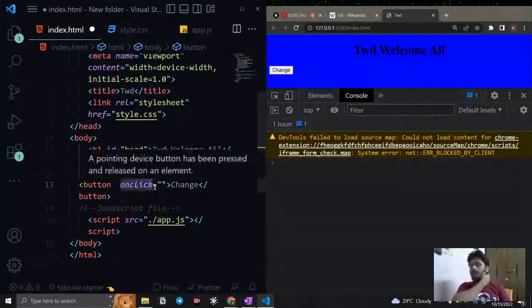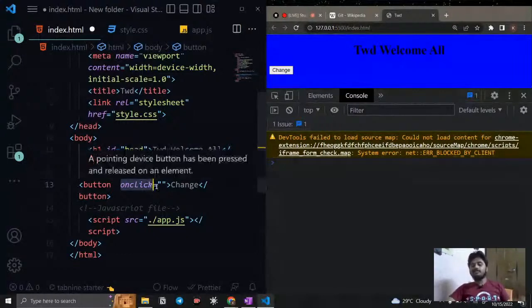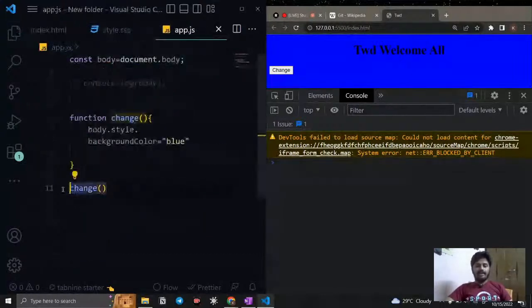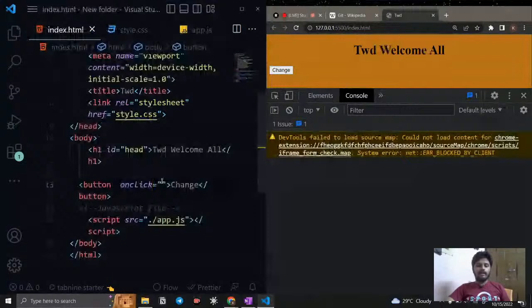So if someone clicks, for example, right now we use the click, right? The button is going to look for a function to run. If someone clicks this, it will execute the function. That is what is going to run. Right now I cut this change here. Now you can see our page is here, and I go here and paste the function inside it.